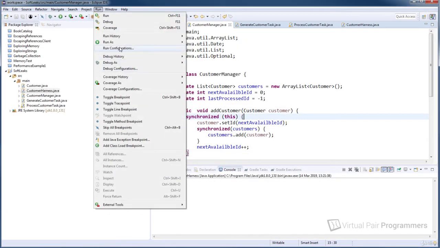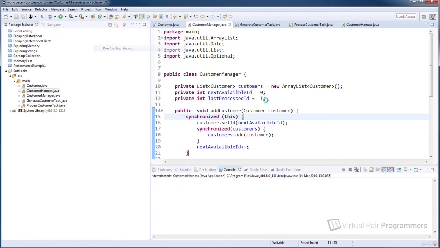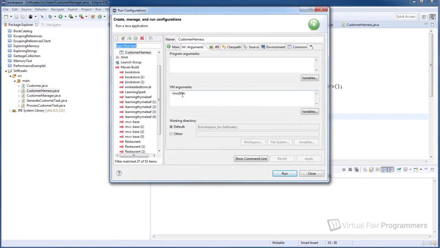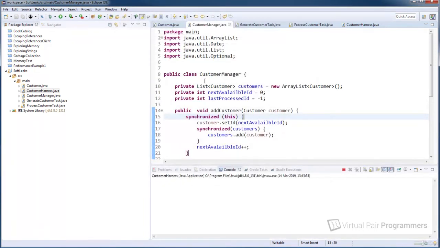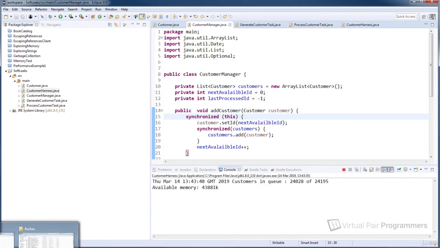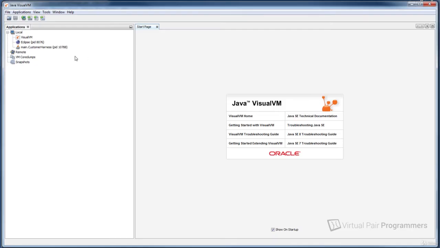I think I've got it configured to run with 50 megabytes. Let me check that first. Yes, I have. We've got a 50 megabyte heap, so it should run for a little while. So we'll start that running, jump into JVisualVM, which I don't think I've got running here, so I'll need to start it. JVisualVM is now opened.